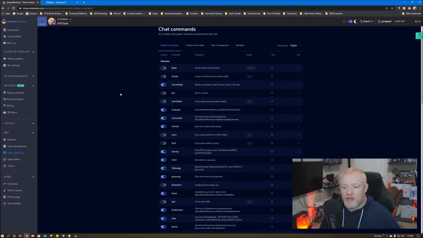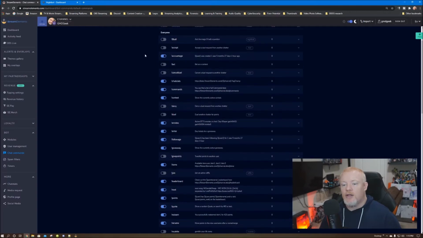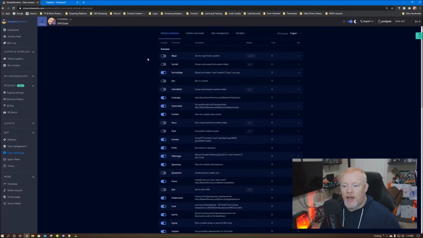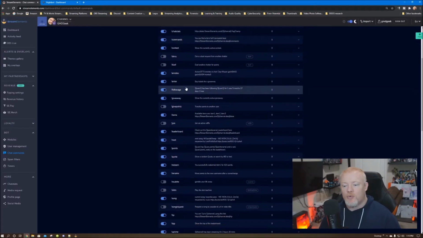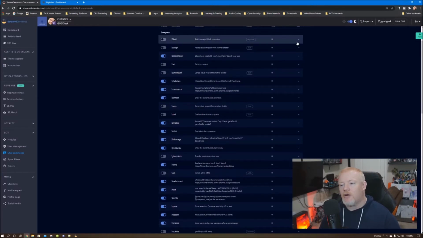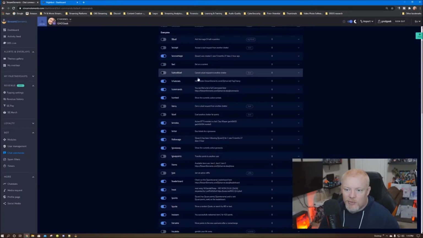There are default commands. Again, for the default commands for chat, you can go through here, turn on what you want, turn off what you want. I've gone through it a couple times. It just depends what you want. Go through, read it. There are descriptions in here of what they are, so you can see what it does if you want to use it. If you don't want to use it, it's up to you.